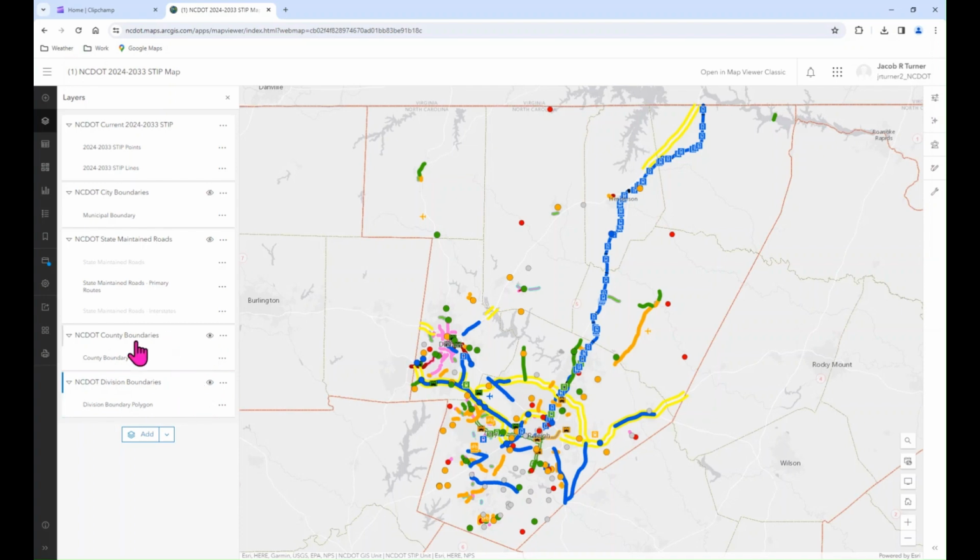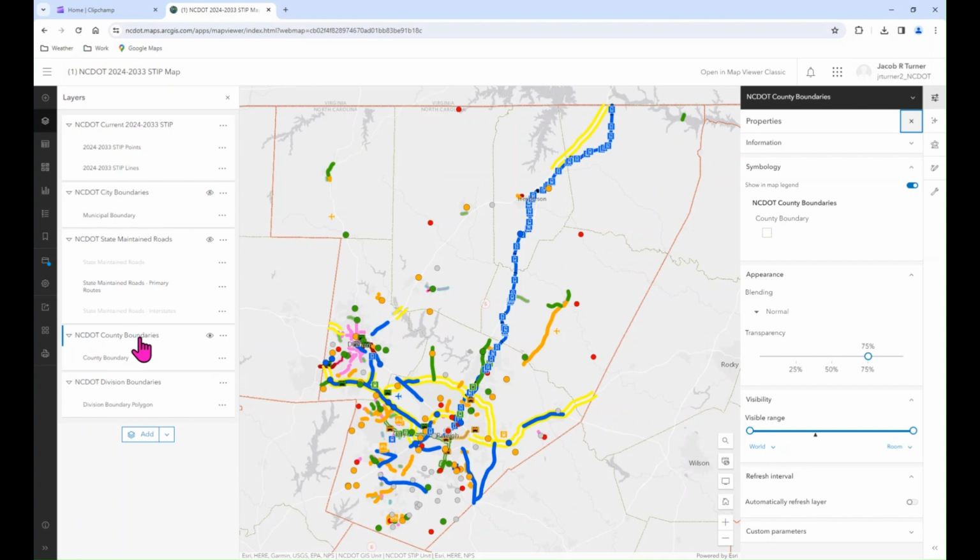Eye icon showing for both. And then I will click at the service level for the NCDOT county boundaries layer. And in the open Properties pane, I'll go down and find the transparency wheel there and click and drag to the left to make the entire layer visible. Now I can see the black dashed line with the yellow background. I'm going to adjust transparency for the DOT division boundaries layer as well.